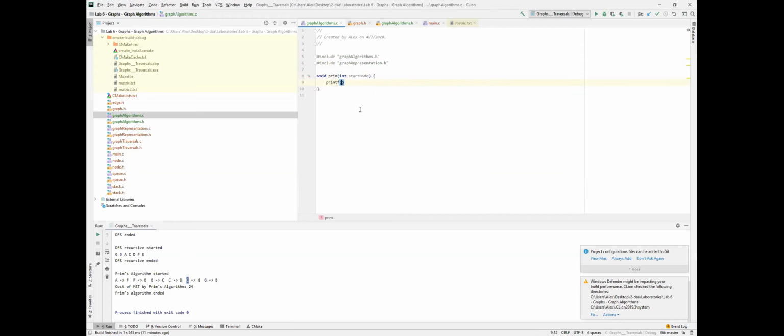Okay, and printf "Prim's algorithm started." So we have a few variables which we have to initialize. First off is something like number vertices visited, and we'll initialize that with 0, and another one is an i, which is going to be an iterator. And we're also going to be needing a visited array, and we have that, and we can initialize that dynamically.